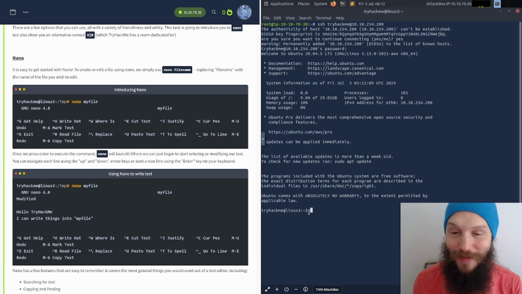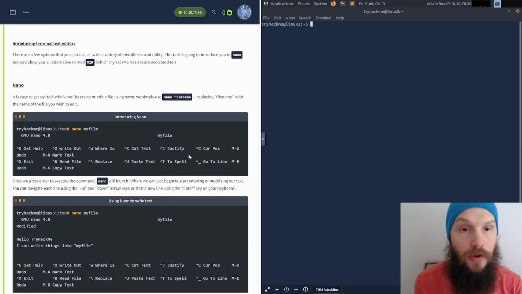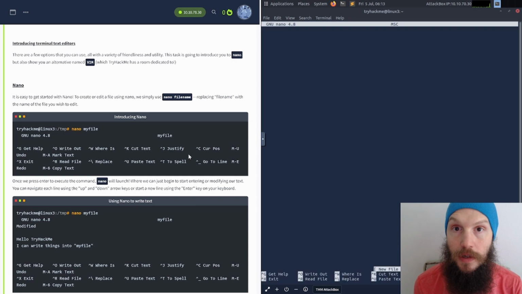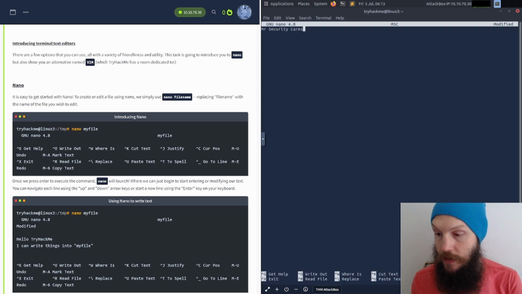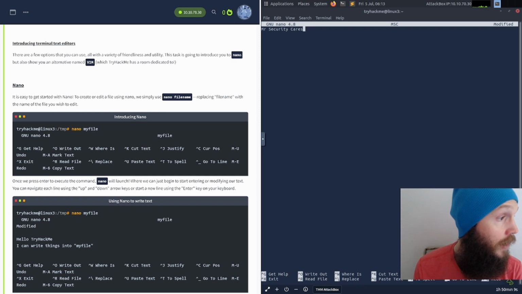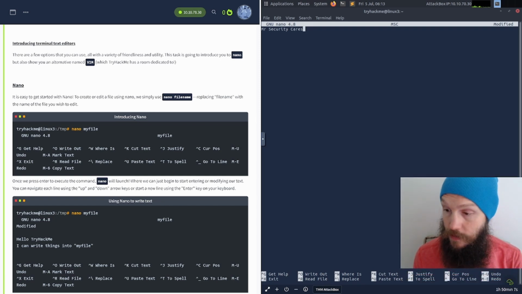It's a little complicated. To launch Nano, we just type nano and then the file name. So nano, and we'll call it MSC, Mr. Security Cares. Enter. Now we want to save it and exit, so we come down here at the bottom. You can't see some of it, sorry. I can show you a little there. We have help, exit, read file, write file, where is, replace, cut, paste, justify, spell, cursor position, go to line, undo, and redo. All of these you'll see are the control commands in Linux.